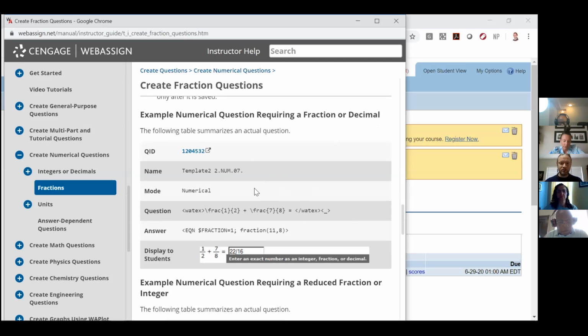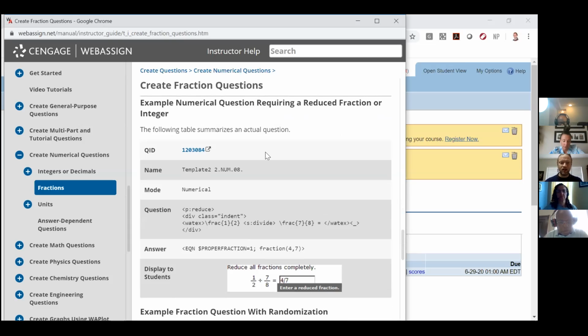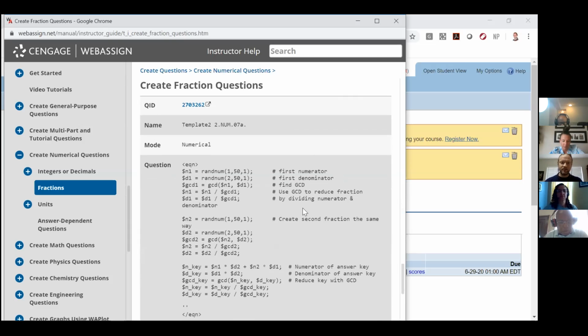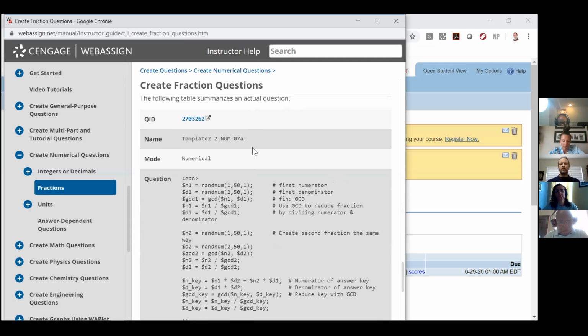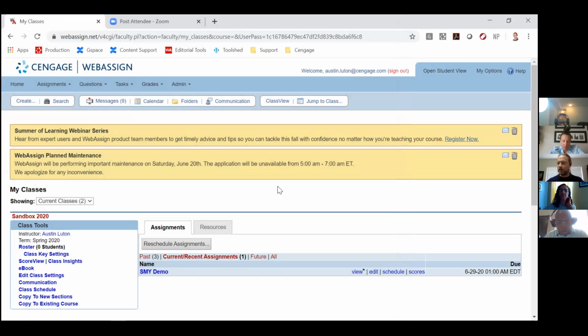There's an example question here, and then a slightly more complicated example question here, and then an even more complicated example question here. You can find all of these questions and use them as your own examples or templates. They're a great place to start if you're looking to try modifying existing WebAssign questions too. All right, so let me pull up my notes again.